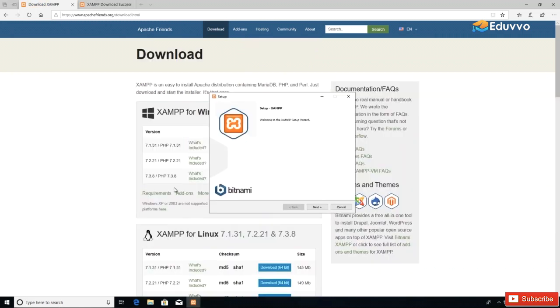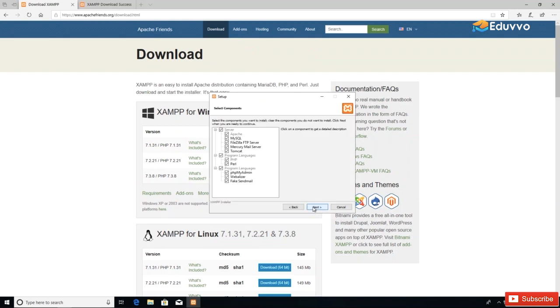Having completed the download, we will be met with the setup, and it's fairly straightforward. I'll just go ahead and click next. We don't have to change anything here, as all of these are either essential or very nice to have. As you can see, the Apache is by default grayed out because it makes no sense to install XAMPP without Apache. But we can leave everything else ticked, and we can just go ahead and click next.